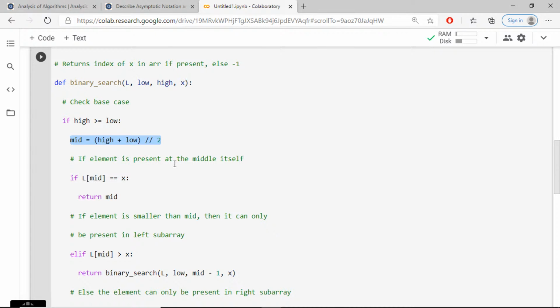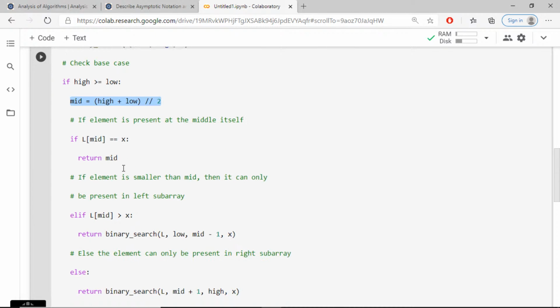If the element is the middle element, that is, if L of mid equals x, then we return the mid element. If the element is smaller than the mid element, then we search in the part smaller than the middle element.